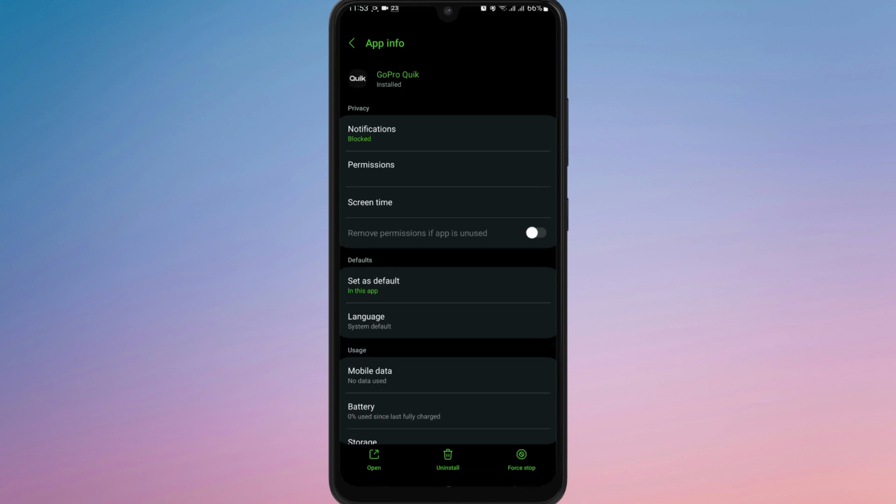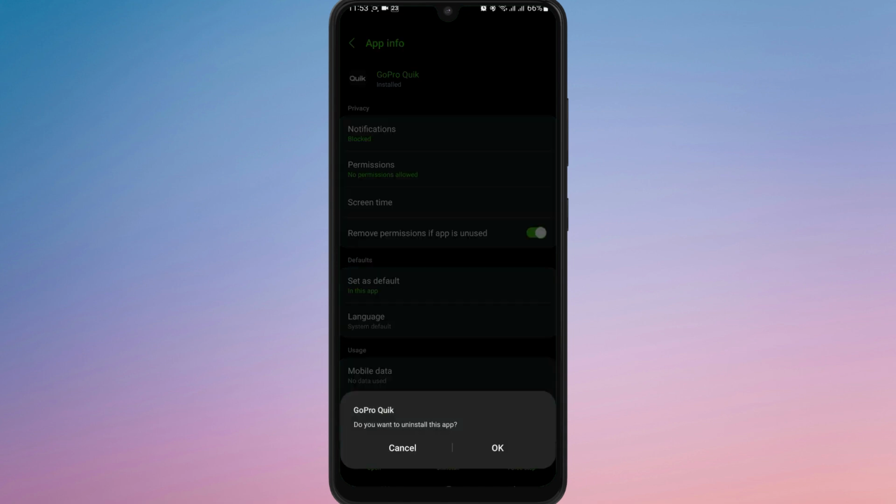Next, tap on the GoPro Quik app to open its app info page. Here you will see different options such as Open, Uninstall and Force Stop. Tap on Uninstall. A confirmation pop-up will appear asking if you want to uninstall the app.